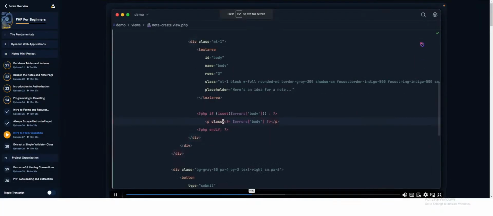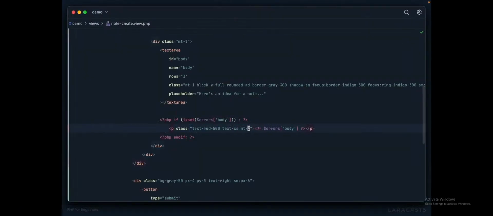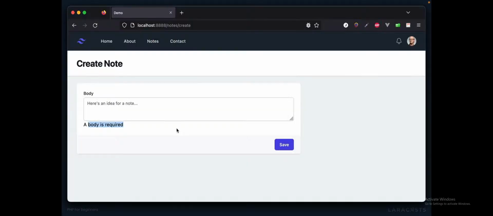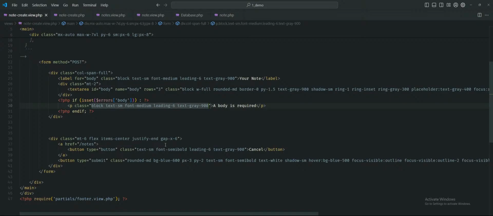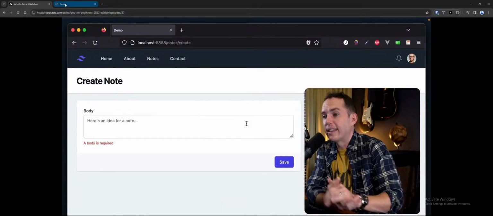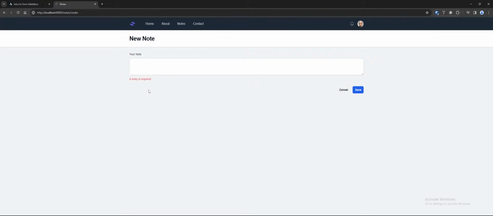By saying, how about make it red, and then extra small, and then a little margin on the top. Okay, one more time. Okay, I don't mind this. Text is small, block, font medium, text red 500. He added 2 padding, I believe. 2 margin. MT2. Yeah. Okay.